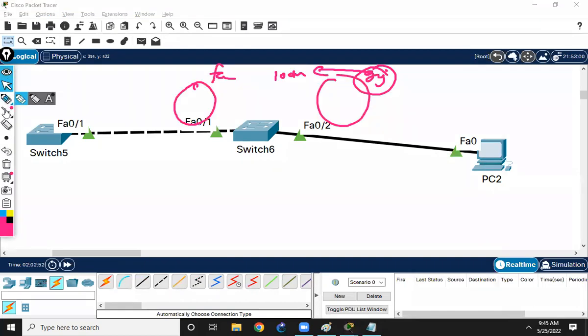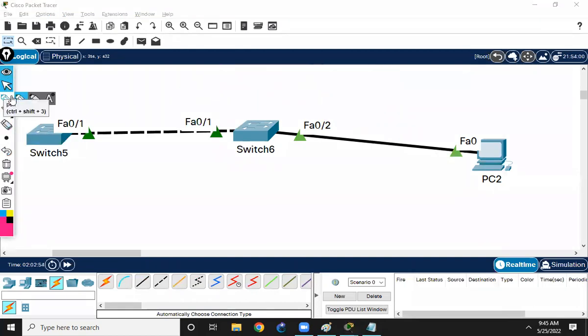Even if it is a server also, right? Sorry? Even if it's a server also.